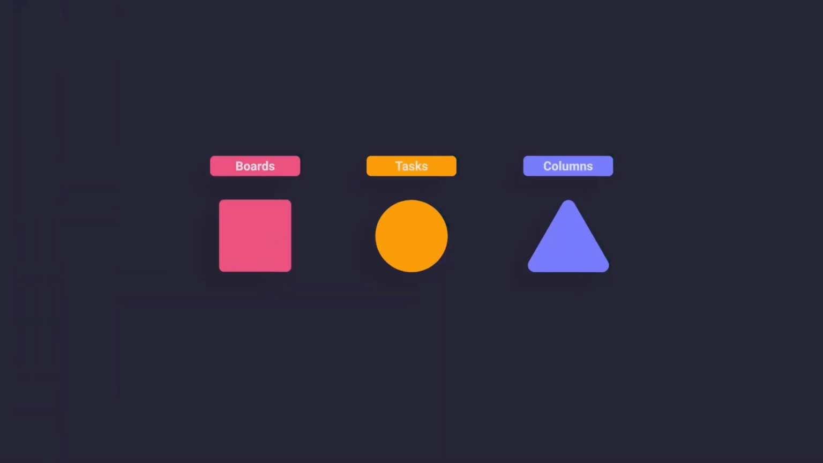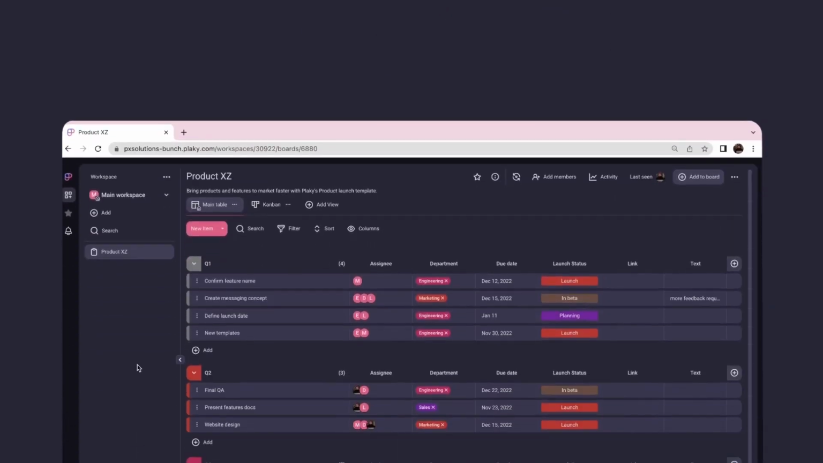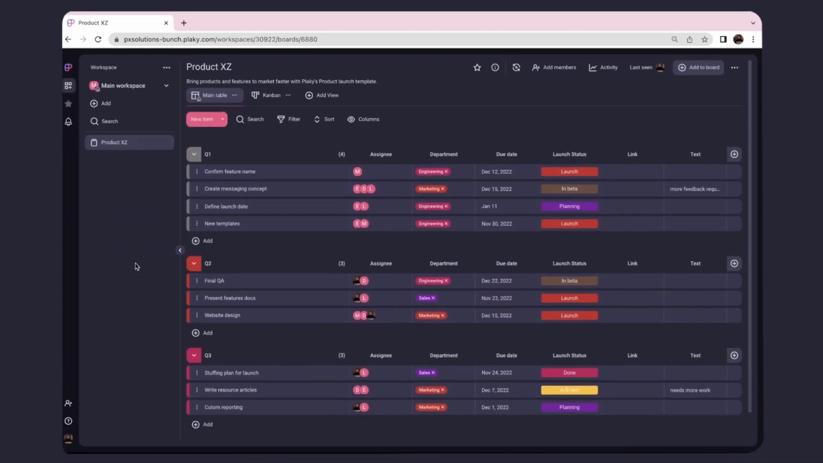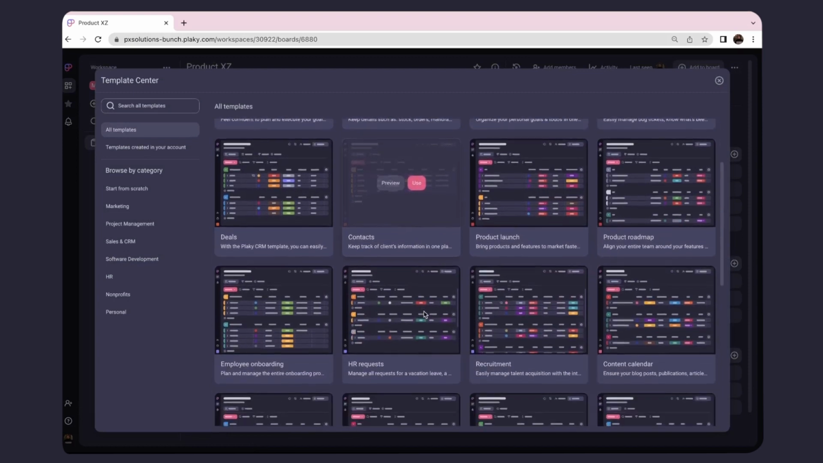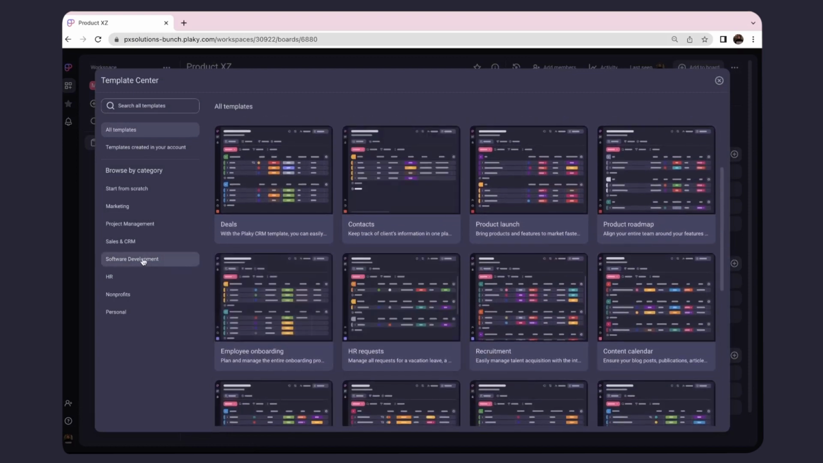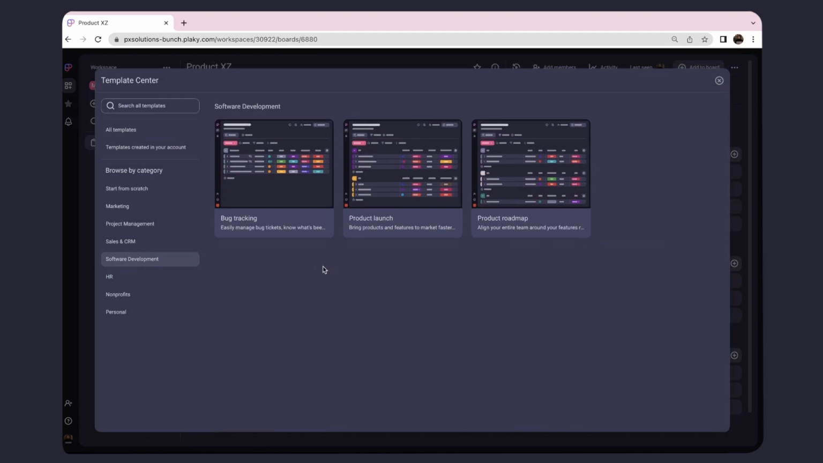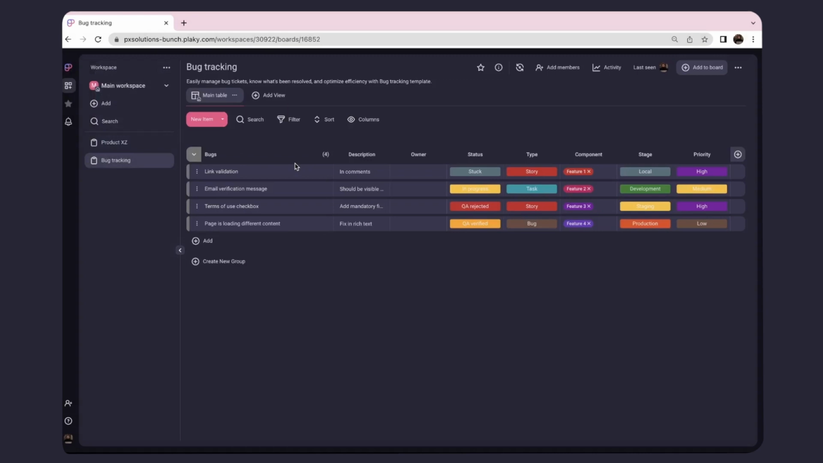There are two ways to start using these blocks. Let's go through them in Plaky. One is by choosing existing templates, ready-made to suit different industries. Go to Create from Templates and pick the one that's best for you and your team. In the software development category, you have three of the most popular templates: Project Roadmap, Bug Tracking, and Product Launch. Building blocks here are predefined by the most common scenarios in the specific area, but you can edit them later to fit your particular needs.